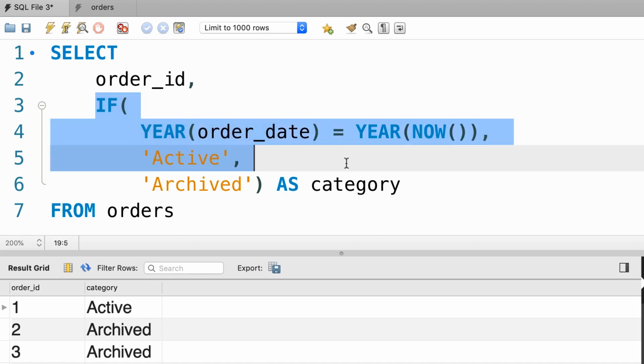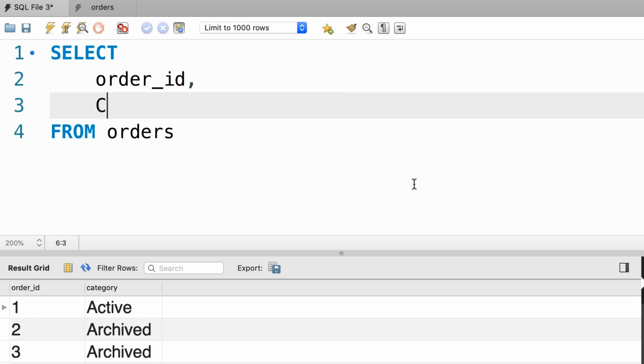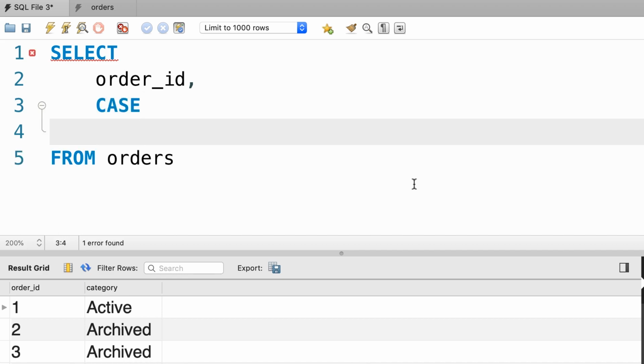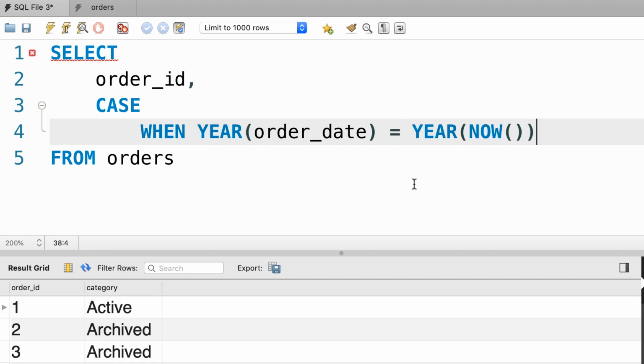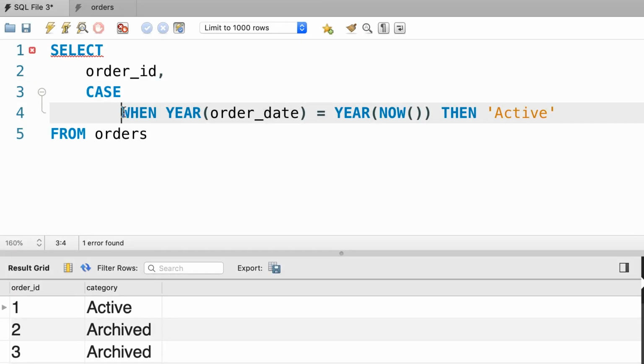So I'm going to delete this if function. We type out case, followed by one or more when clauses. Each when clause includes a test expression. Let's say year of order date equals year of now. So here's our test expression. Next, we add then. If this expression is true, the value that we put here will be returned. In this case, active. So here's our first when clause.